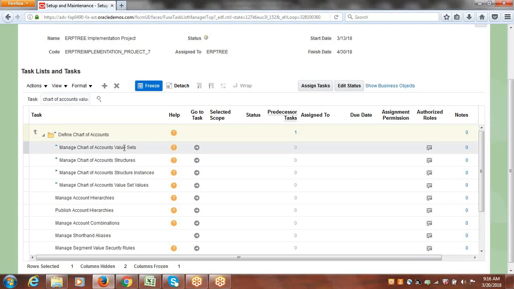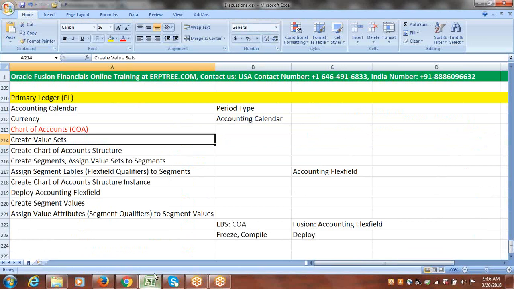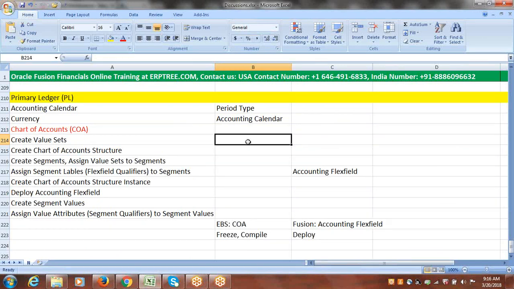We have to create the value sets. Just click on the go to task icon. Before we go and create value sets, let's decide how many value sets we require. For our testing convenience, what we'll do is we'll go and have a few segments.